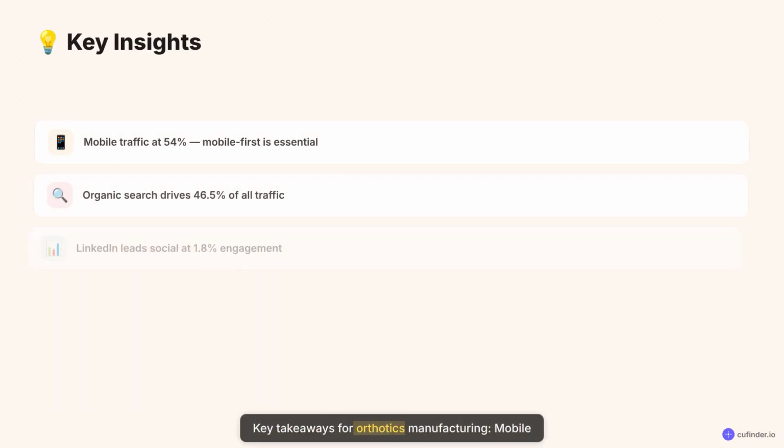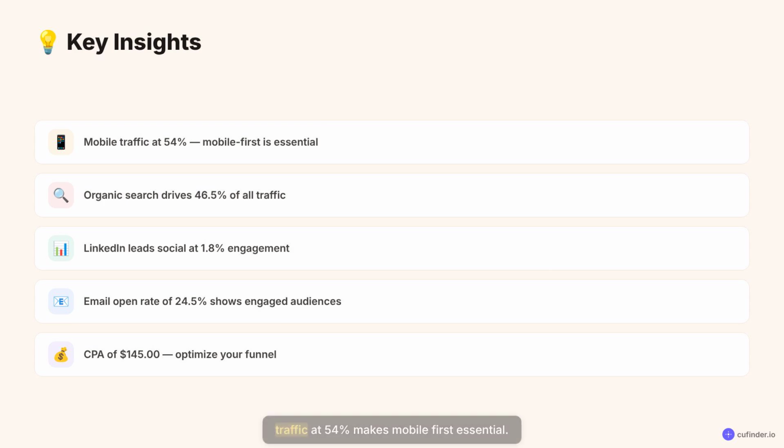Key takeaways for orthotics manufacturing. Mobile traffic at 54% makes mobile first essential. LinkedIn leads social engagement at 1.8%. Email open rates of 24.5% show strong audience engagement, and organic search drives 46.5% of all traffic.